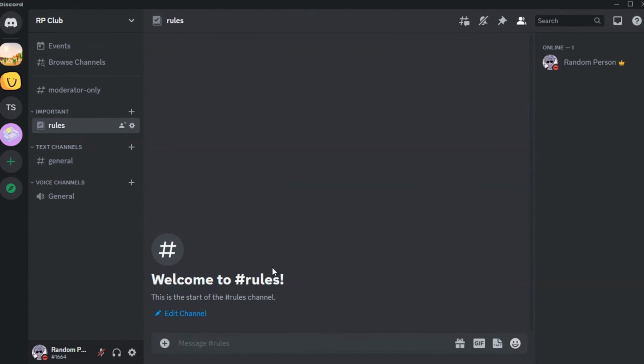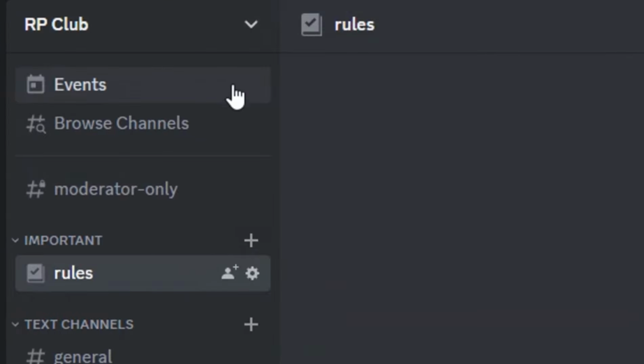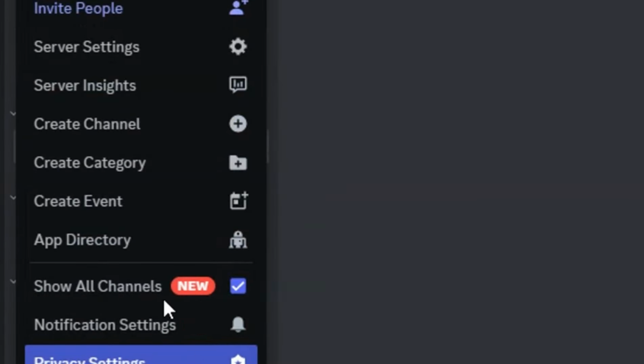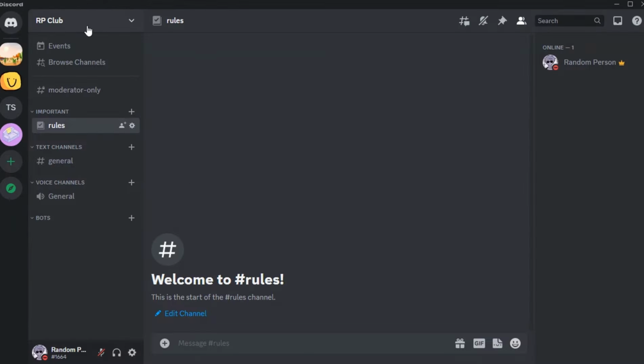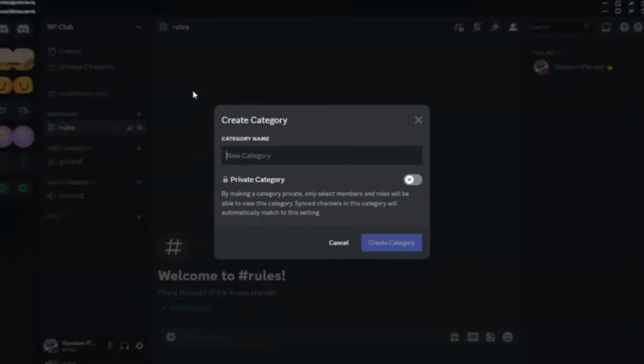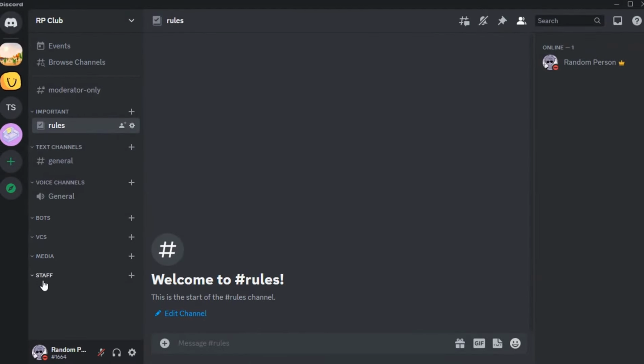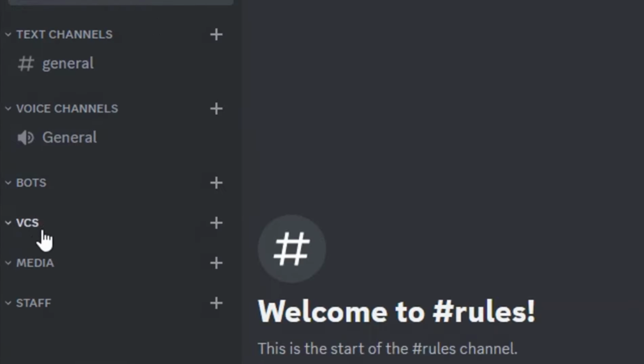Now I'll show you how to create a server category. Again, click on the arrow at the top. Click on Create Category and enter your category name. Then press Enter. I am going to create some more categories. You can arrange categories by dragging them up or down.